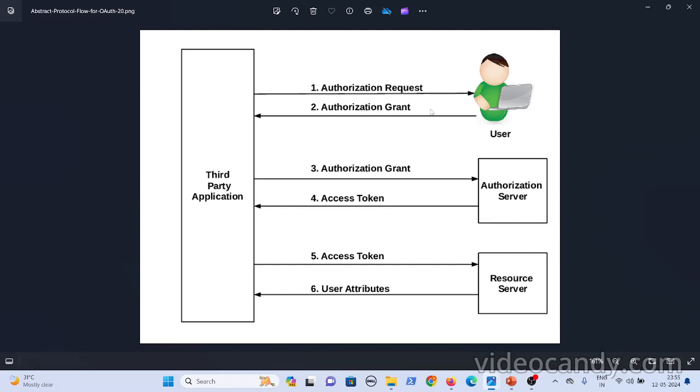Here, if it is the implicit flow, when you make an authorization request for the first time, what it gives you is the access token. The fourth step gets executed, and the second and third steps are not there in the implicit flow. Once it gets the access token, it talks to the resource server by providing the access token, and in return it gets the user attributes.